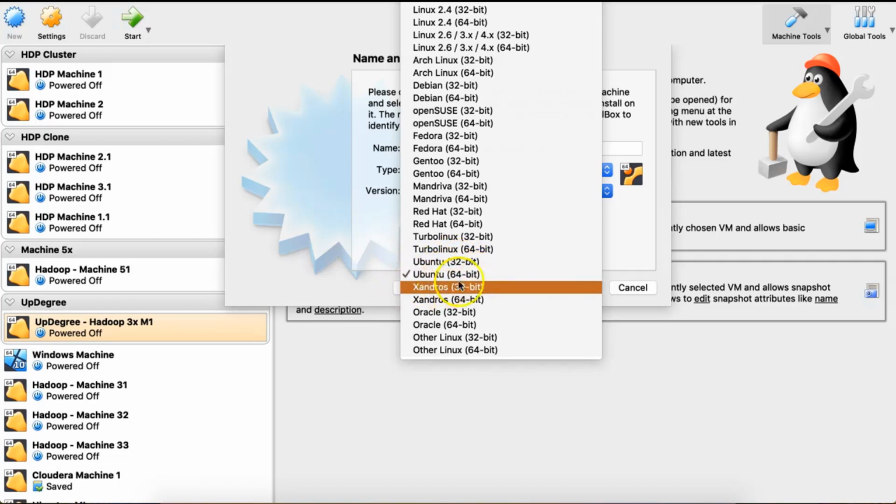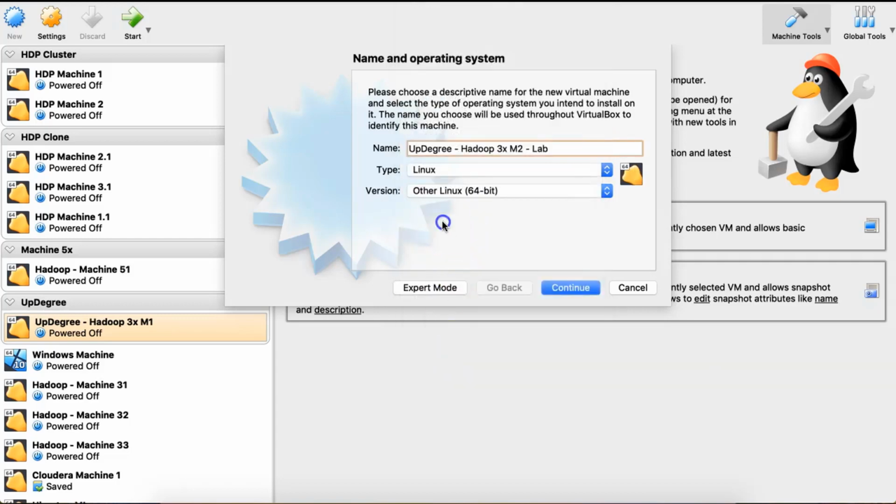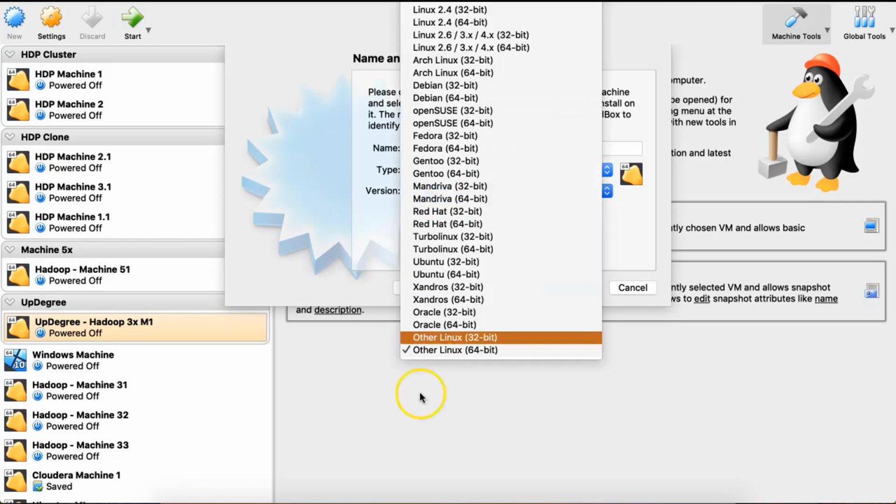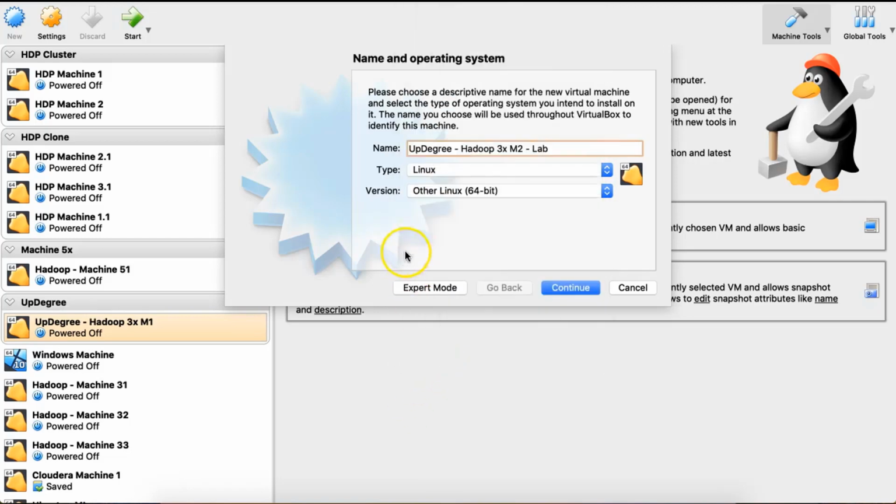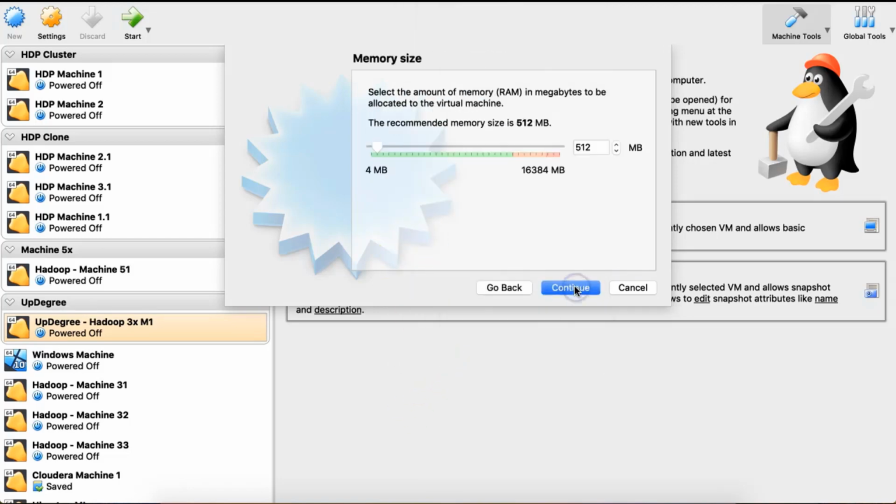I'm not going to select the Ubuntu 64-bit option over here because this is not a wise option. I would go ahead and select Other Linux 64-bit. Of course you may have a question: we are starting with Ubuntu 64-bit, but why are we not selecting Ubuntu as the version? There are some compatibility issues with Ubuntu 64-bit, and that's why if you select Other Linux 64-bit, it works absolutely fine. Continue. And here you can select the memory that you need.